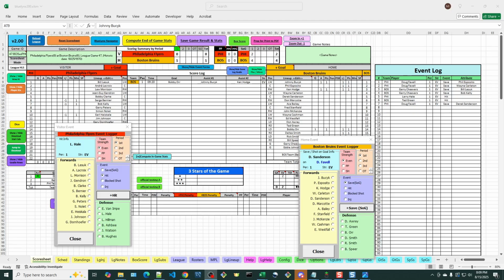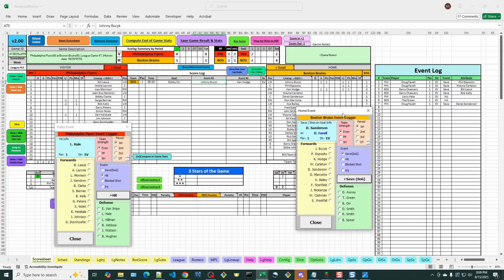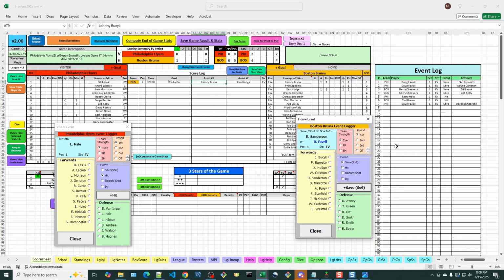The next feature is editing the event log. So over here, I set this game into advanced stats mode so that the event log is available along with these event logger windows. And let's have Esposito take a shot here and record this as a save for Doug Favell.